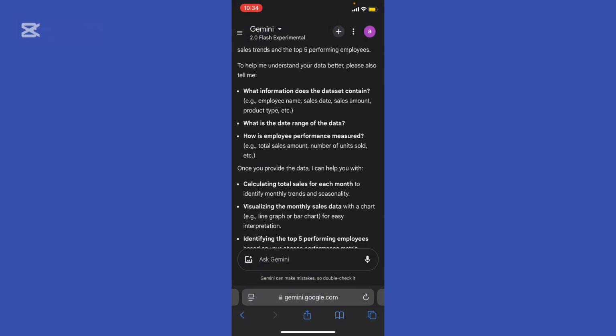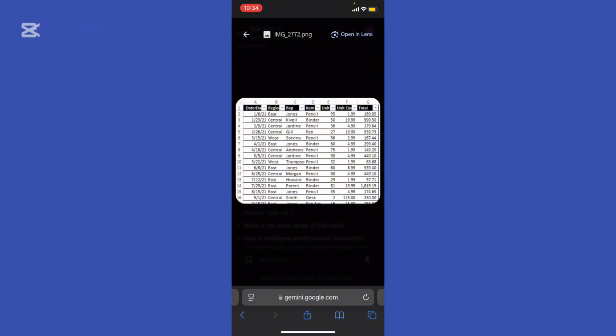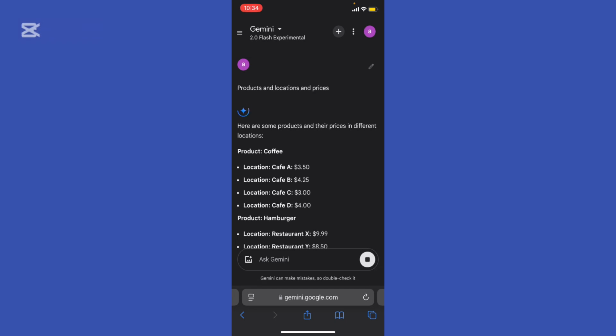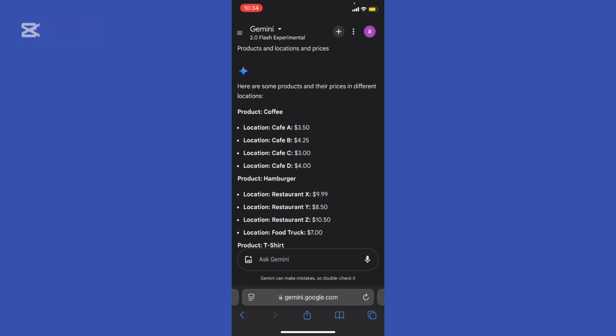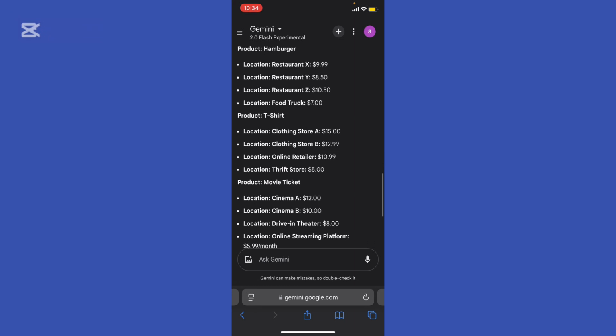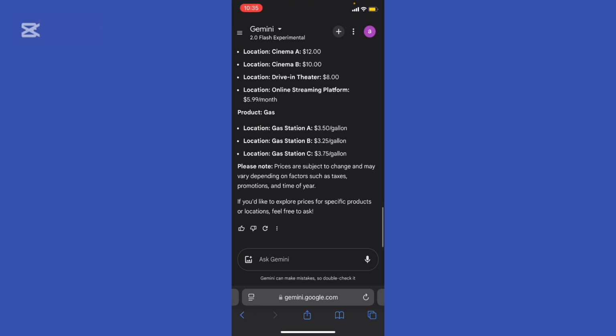Also tell me what information that database contains, like right here, products, and locations, and price. Right, as you can see right here, product coffee, location A 3.50, location B, location C, and you're gonna see right here a product hamburger, t-shirt, movie ticket, and Gemini will automatically generate a line chart showing sales, or basically the automated answer about the sales growth over time, right?